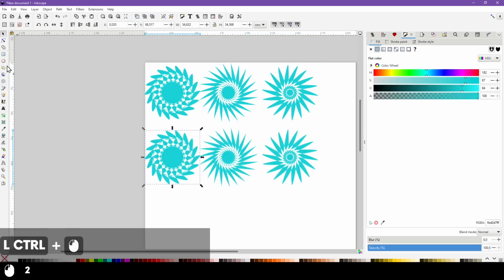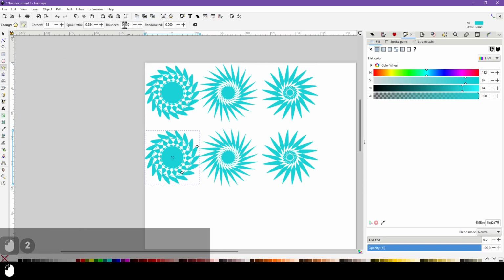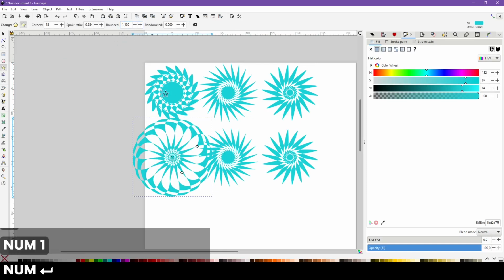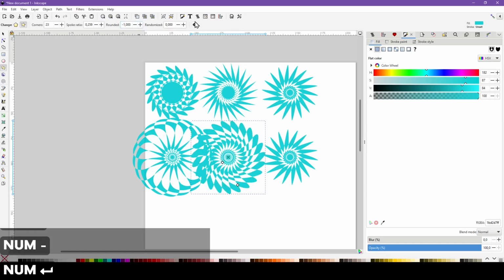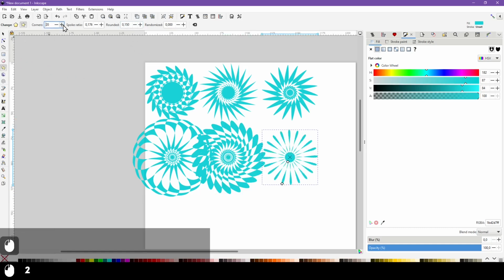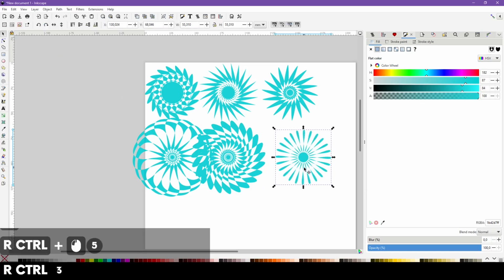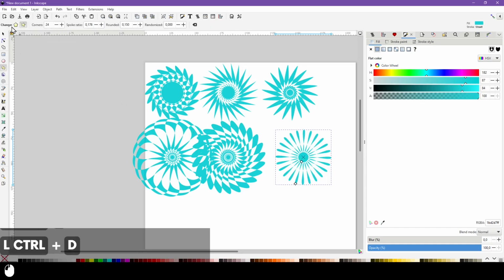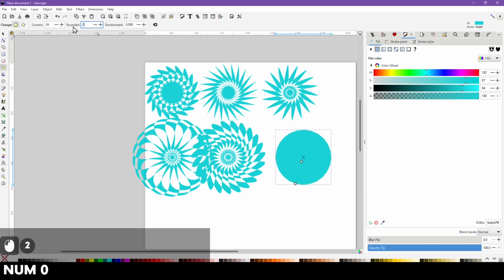And now just with rounded value. 1, minus 1, and let's change corners and do something special. Okay, duplicate it and make a regular polygon, no rounding.